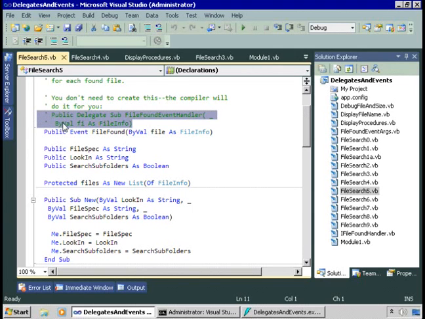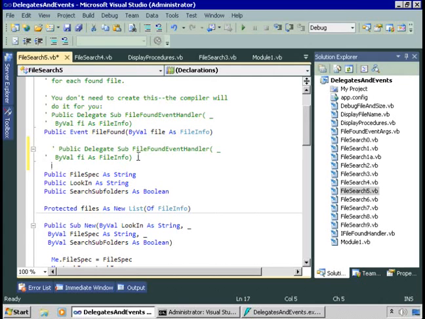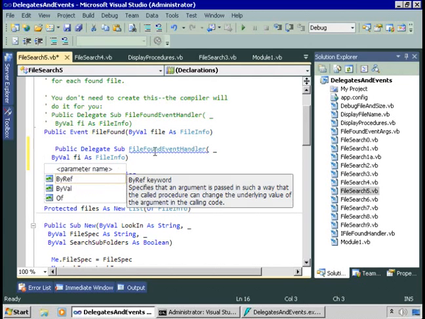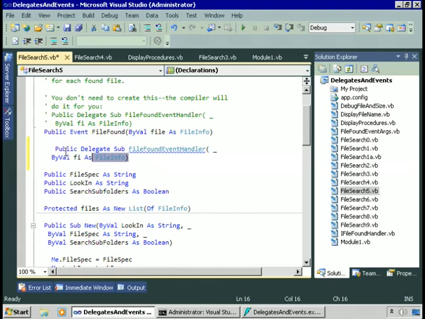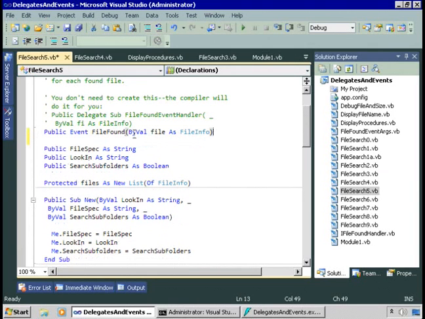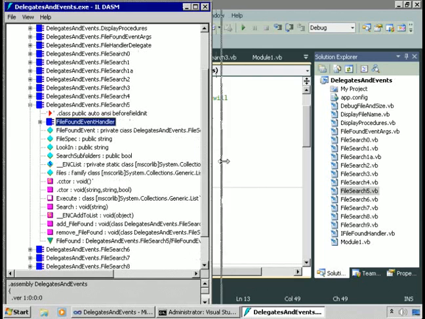The compiler will create this for you, and I can prove that, because if I come along and try to create something with that name, let's take this, just uncomment it, can't do it, because this already exists in the class, an implicitly declared object. All right, so since we didn't create it, and the compiler did, we're not going to see it used in our code, but if we go back to ILDASM, we'll find it used within their compiled code.